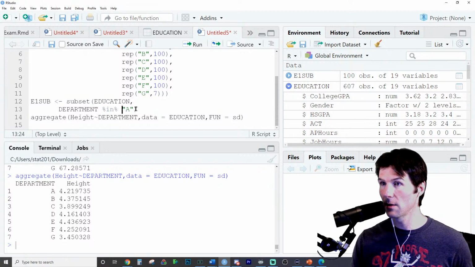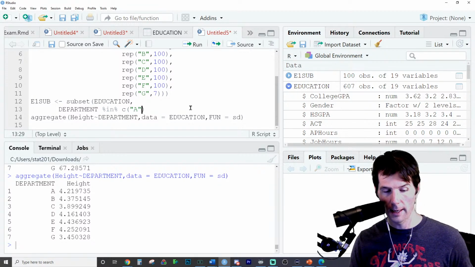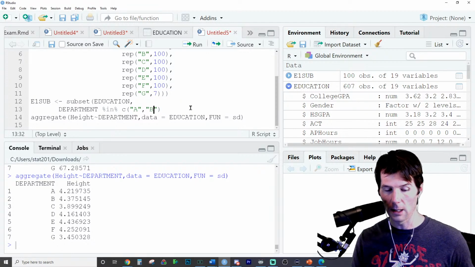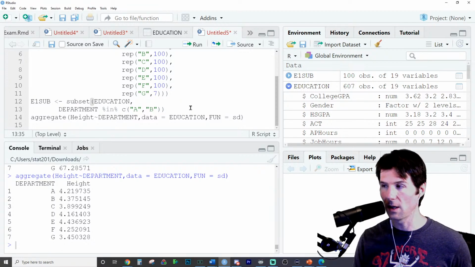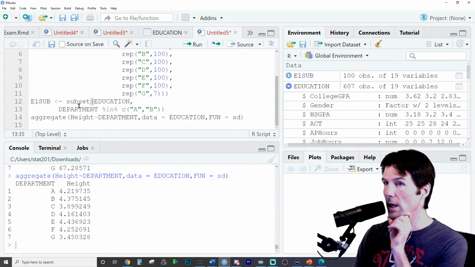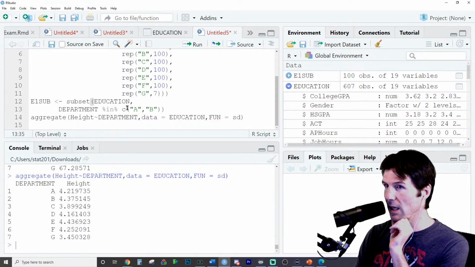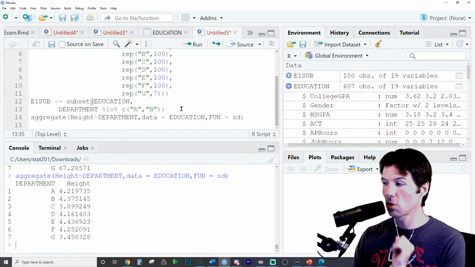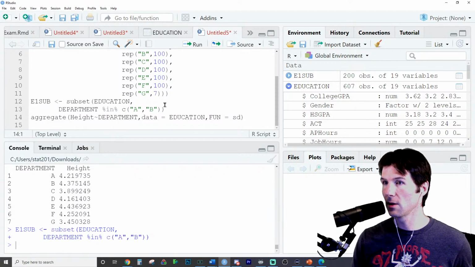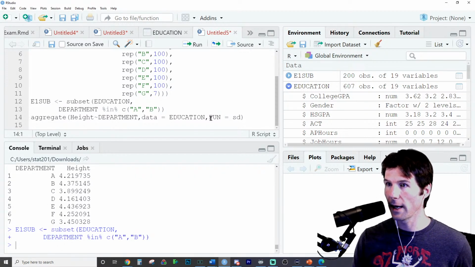And to Mohammed's question, if we want to find multiple departments, we're actually asking, is the department contained in the vector A, B? Is it contained in the vector AB? So now the way this is read, is the department we're looking for contained over here? So we'll actually get 200 departments right here because we're asking, is it contained over here, A or B?